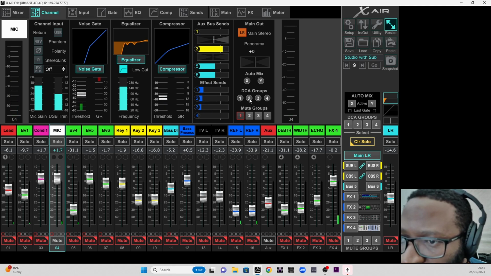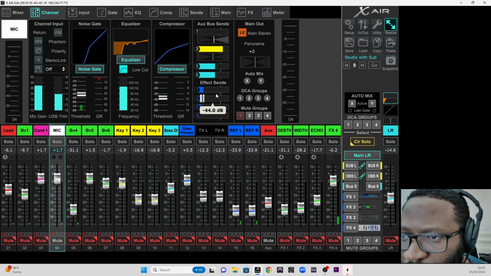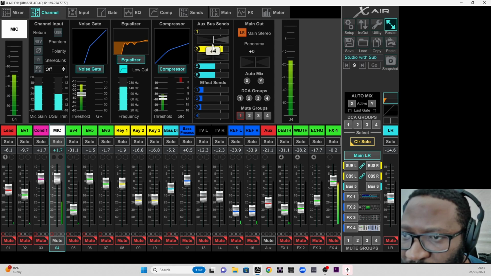Okay, I'll move into the bus send, so aux bus send. What you can do here is you can send the channel to the bus. You can pan it left and right if it's a stereo bus, and you can turn it up and down, and if it's not a stereo bus.